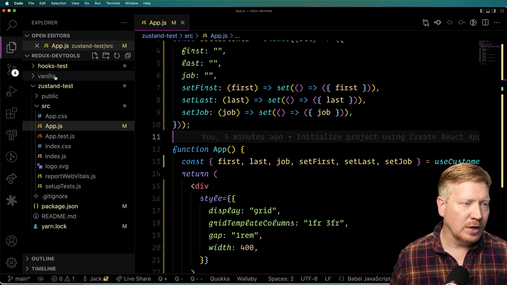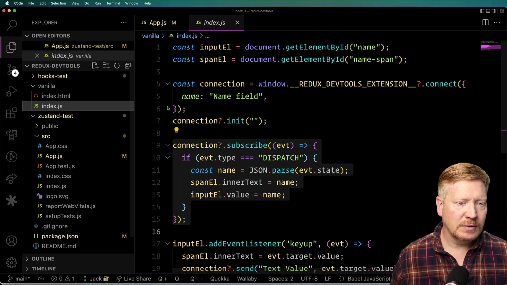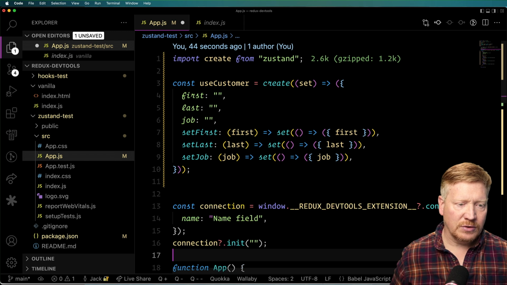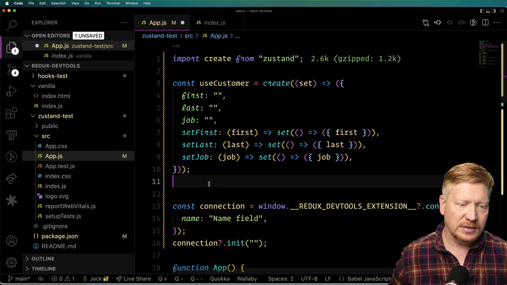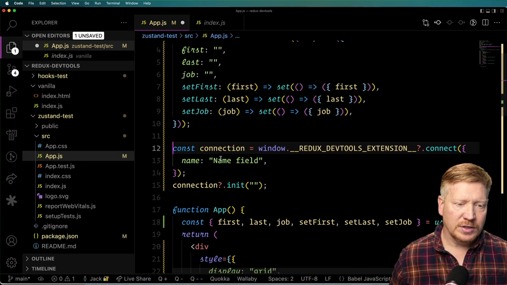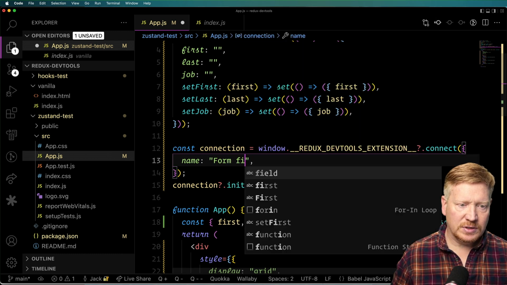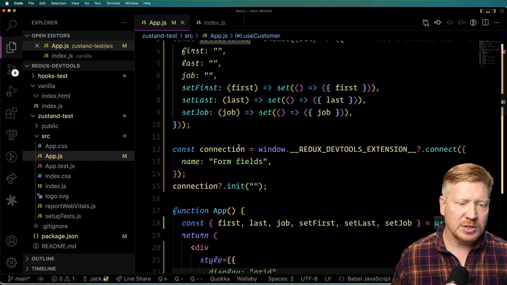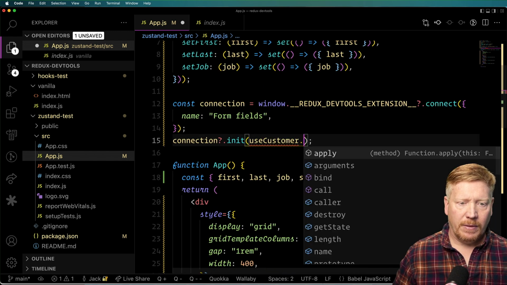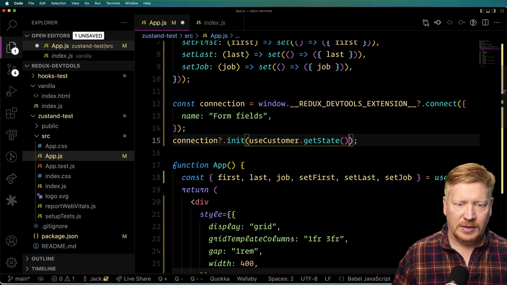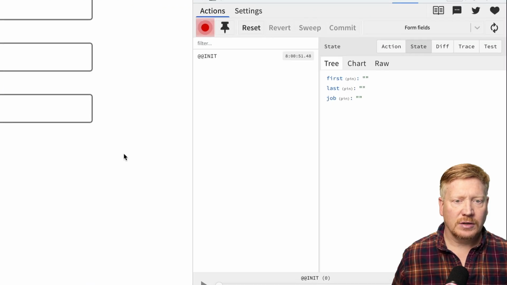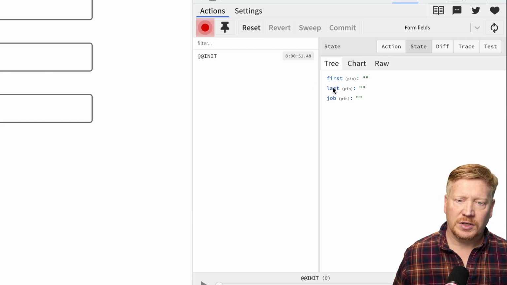Go back over here to our vanilla version. And we'll just get our connection. We'll pop it in here outside of the React context. We'll call this form fields. And we'll start off with the initial value. So I'm going to do use customer dot get state. So that's going to set us up with the initial state. So let's hit refresh. And what we can see is now over here in our state chart, we have first, last, and job.